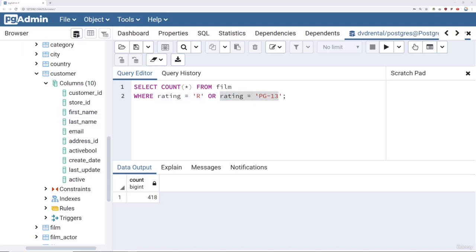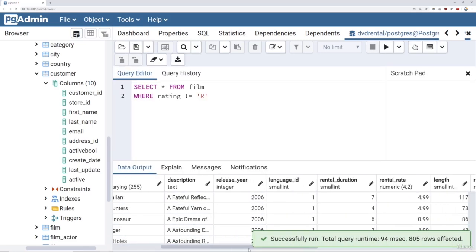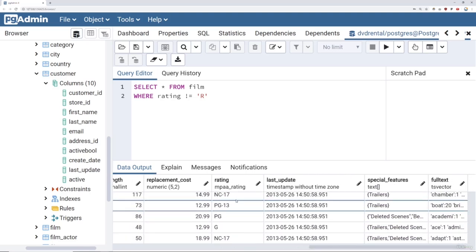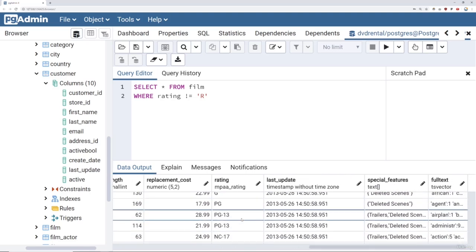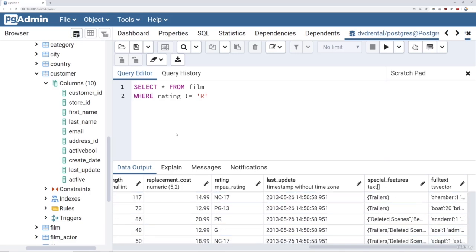Now remember, we also have the not equal to operator in case I want everything that isn't an R movie, for example. I could say where the rating is not equal to R. And let's just go ahead and grab all the columns here so we can see the results. We'll go ahead and run this, and if I scroll over to the right, you'll notice on the rating that everything here is everything that's not R. So that's G, PG, PG-13, NC-17, etc. So we have all the ratings here, but none of these are actually going to be R.